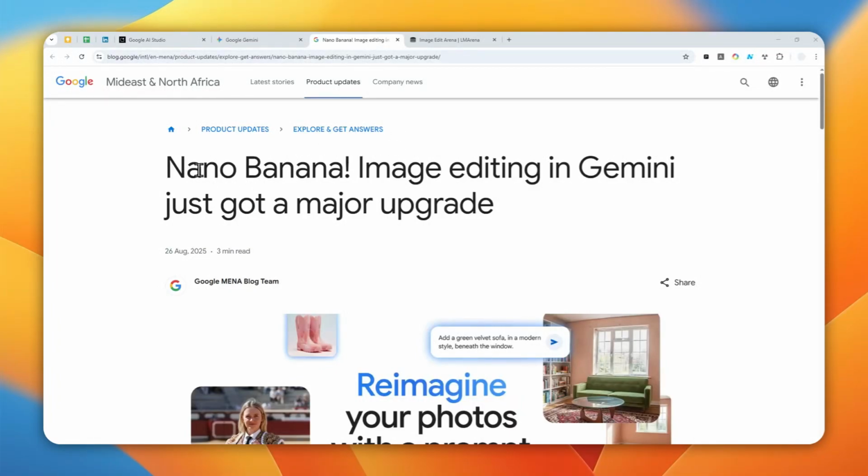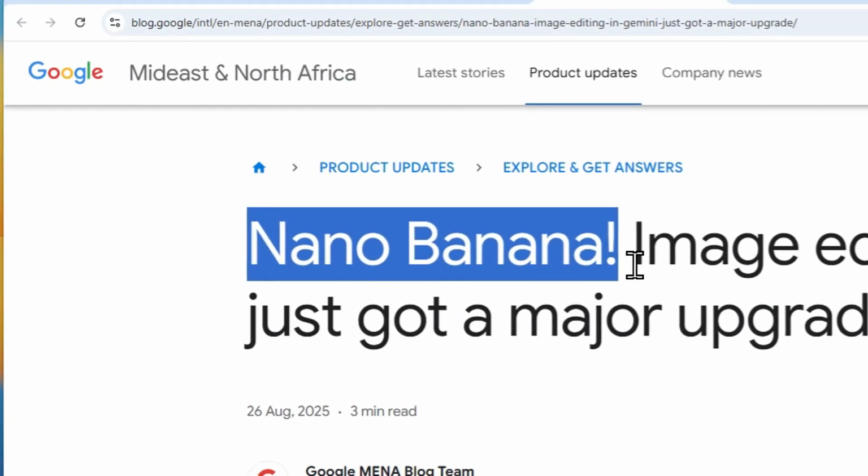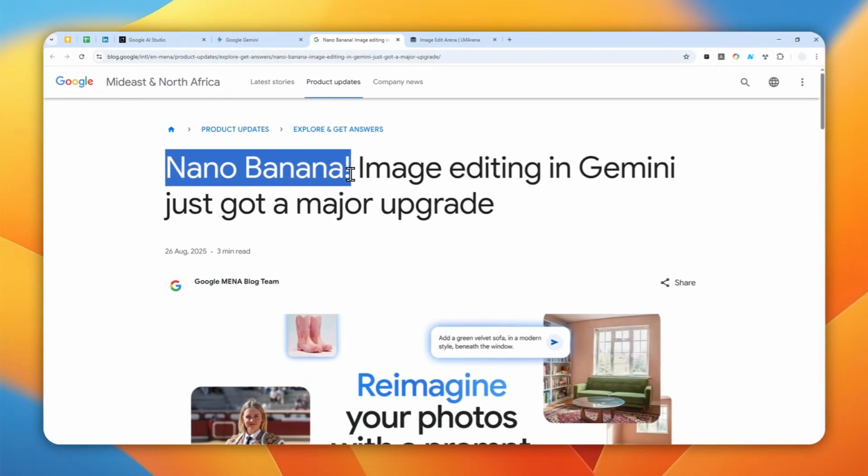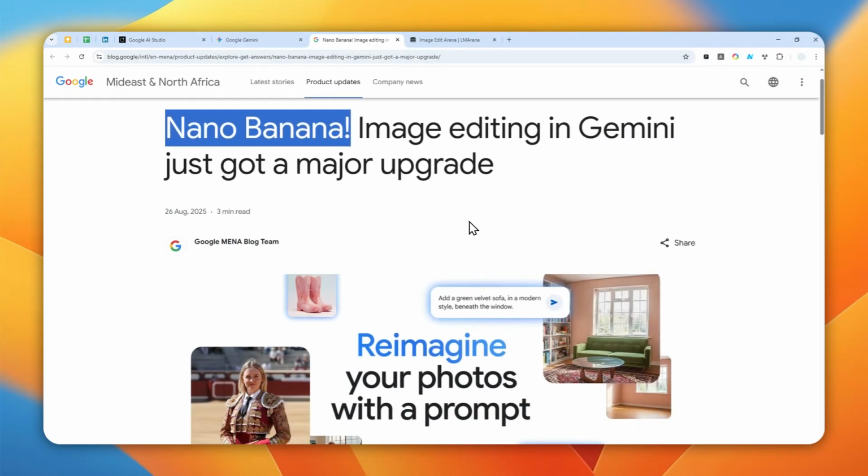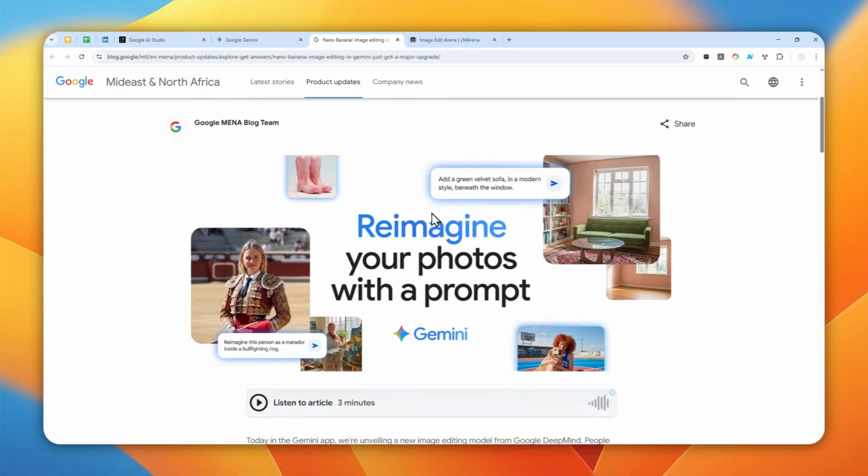Well, Google just released Nano Banana, and this is actually the code name of Gemini 2.5 Flash image generation. So this is very similar to the ChatGPT GPT-4o that is also able to create a picture, but now we have the version of Gemini, and in many ways it is actually way better than ChatGPT.